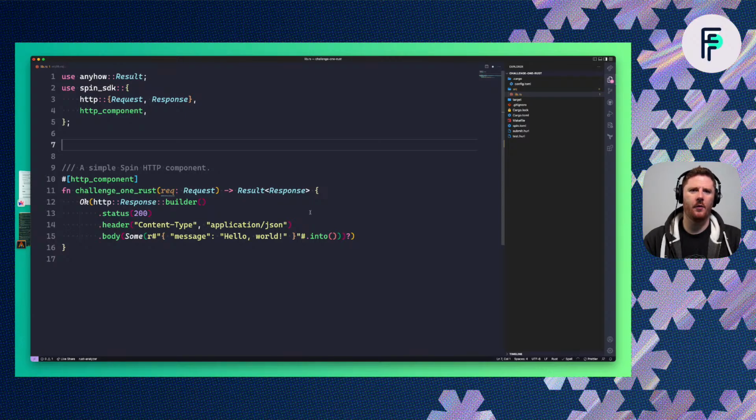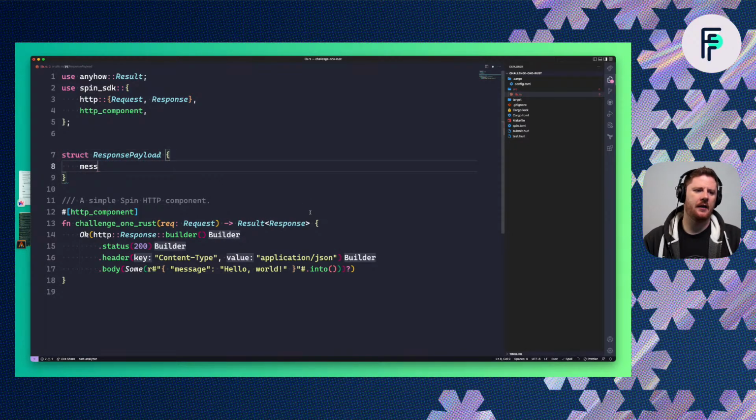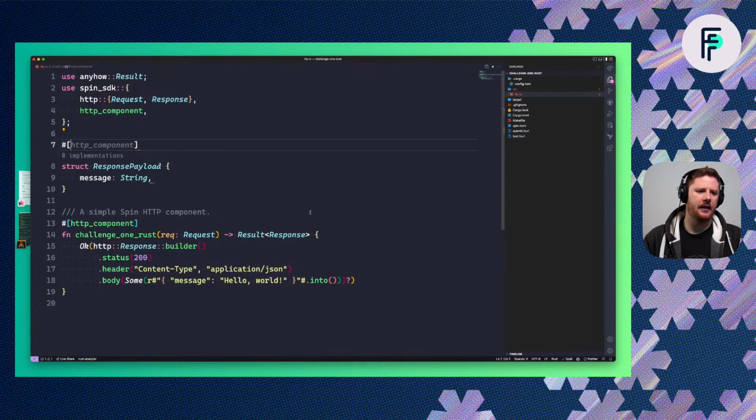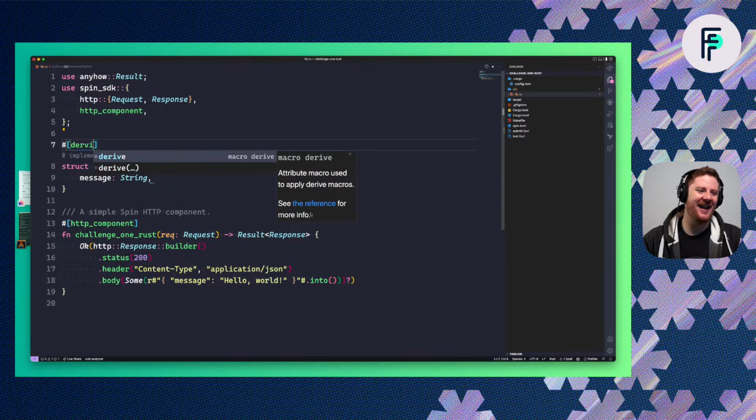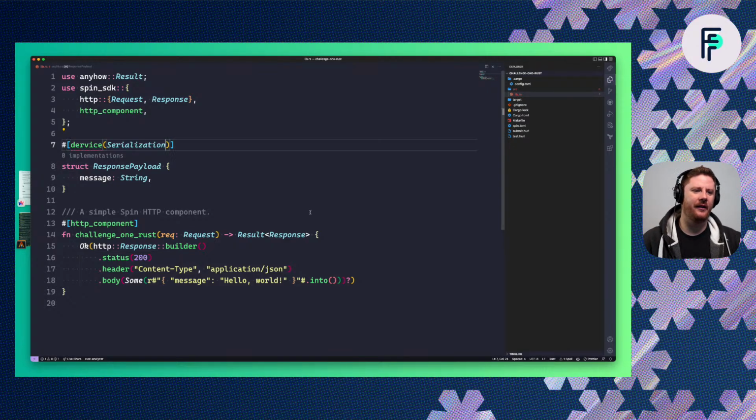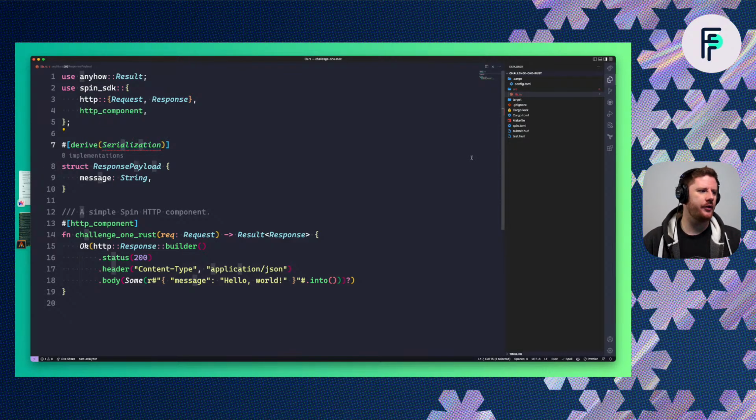So actually, what we could say here is that, well, we want a struct called response payload, which has a message, which is a string. And we can say that we want to derive, and we can say serialization. Derive. But derive doesn't exist yet, or at least the serialization stuff doesn't exist yet because we don't have Serde JSON or Serde with the derive features.